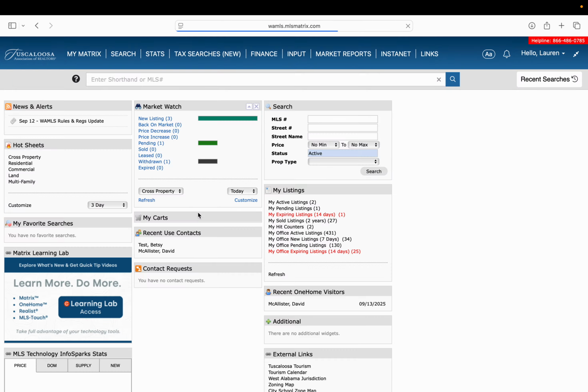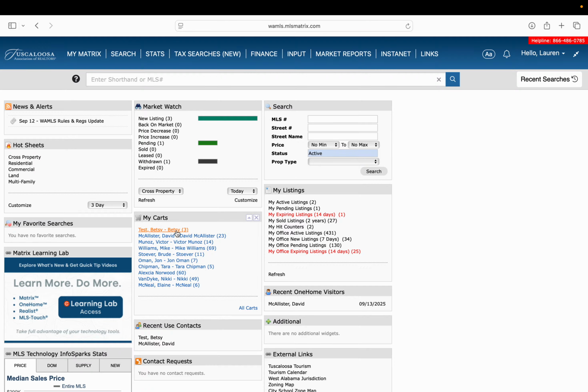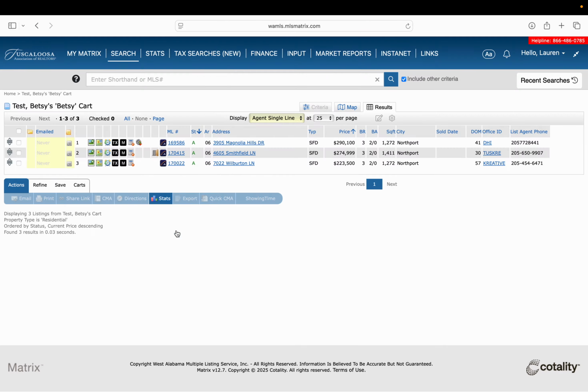So then if you go back to the main screen and you open up your carts, there she is, and there's the listings we saved. So to schedule a showing for each of those, you would select them all and click showing time. First, I want to point out that you can also email them from this link.